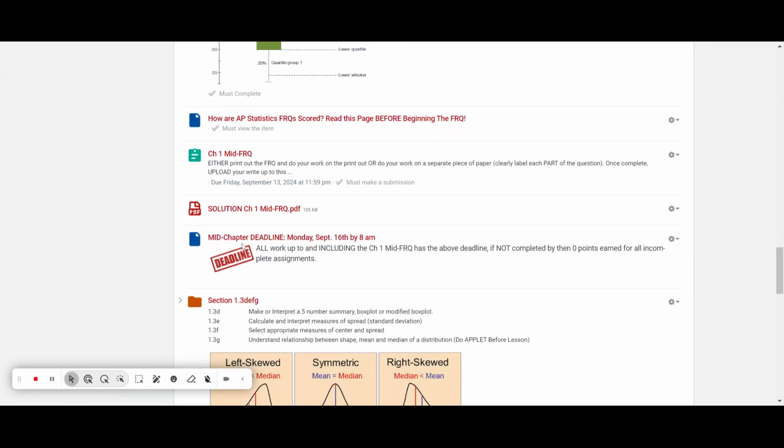So one of the things I want you to notice is right here, it's called the mid-chapter deadline. So it's from that FRQ all the way up. This deadline is going to be Monday, September 16th by 8 a.m. Any work unsubmitted by that deadline will earn a 0. That's what will go into Skyward. Now, unfortunately, you still have to do your learning. So it behooves you not to miss the deadline because you're going to have to go back and do the work anyway to do the learning. So you might as well try to stay on pace with it and meet every single deadline.